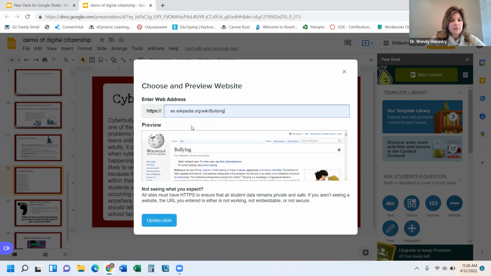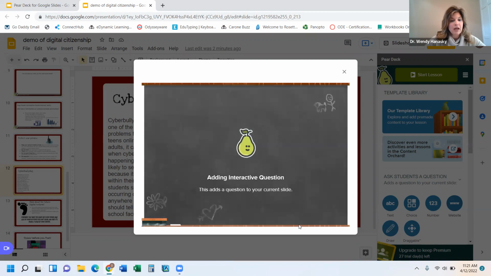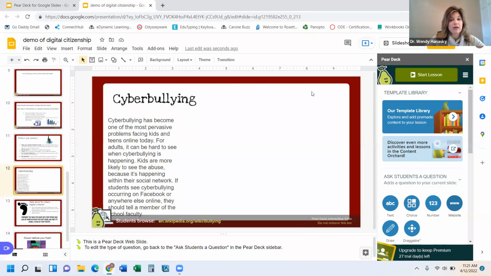So I picked this Wikipedia just for example's sake. You'll see that it does show you a thumbnail here, a preview of the website that you've typed in, and then you can update the slide. Now, when the students run over here on the right-hand side will be that website's front page, and they can actually scroll through the website still being on their Google slide. So that was kind of cool.